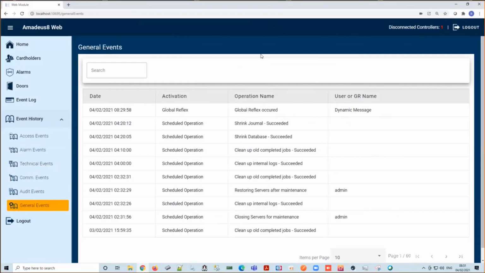One last thing I'd like to point out is that it's possible through your Amadeus 8 license to define how many users can be connected through the web application at the same time.